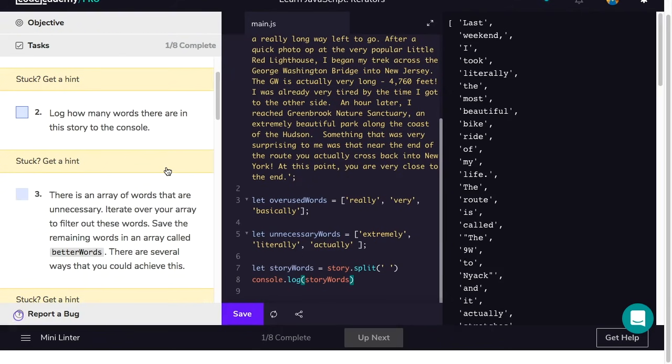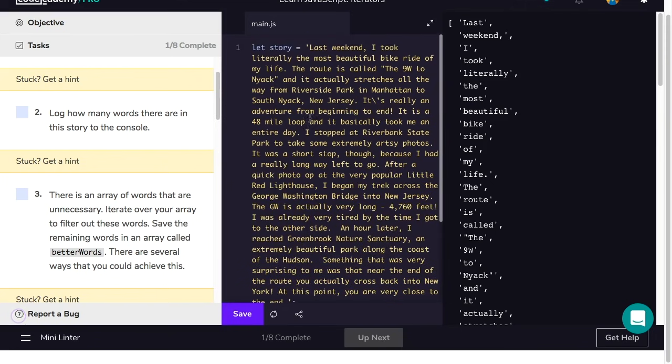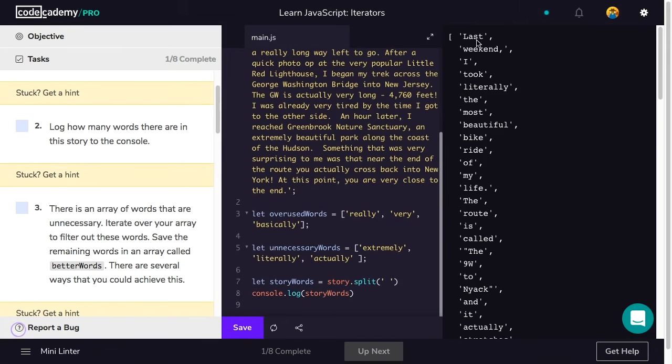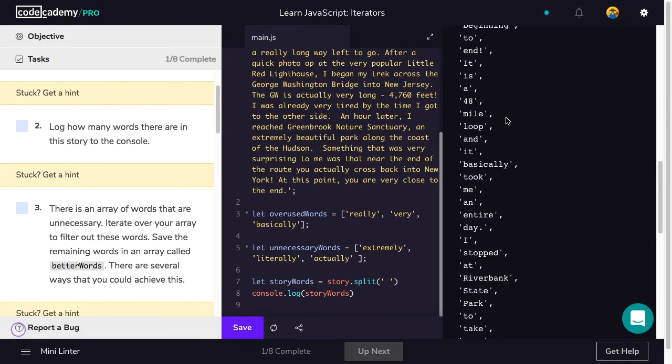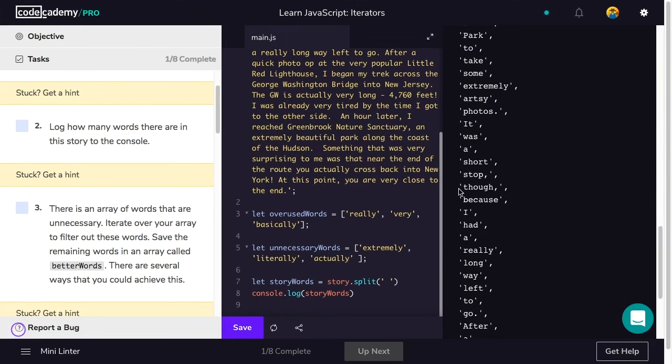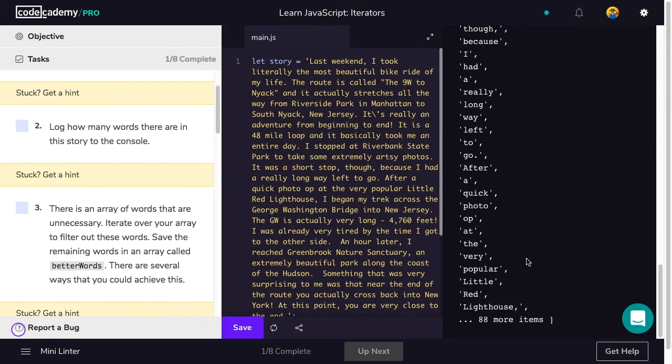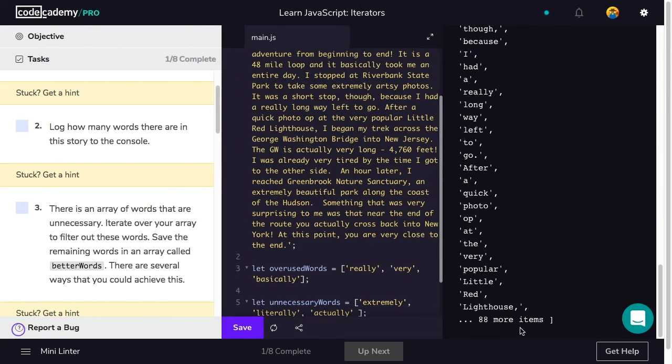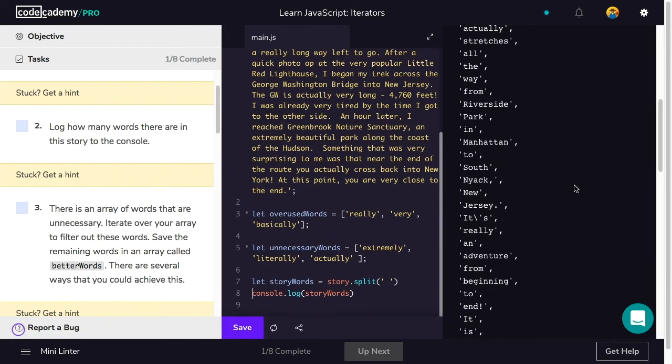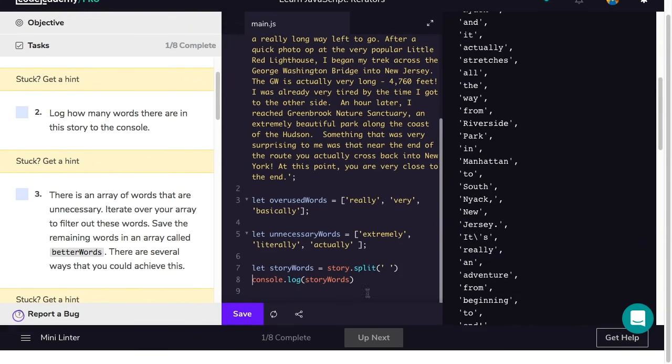All right, step 2. Log how many words there are in the story to the console. Notice on line 8, I am console.logging this new variable that I declared, which is taking story, splitting it on spaces, and what does that do? It returns this big array with every element in this string split by spaces. And you see it has 88 more items here. It's not able to show me all of the items, but that's fine.